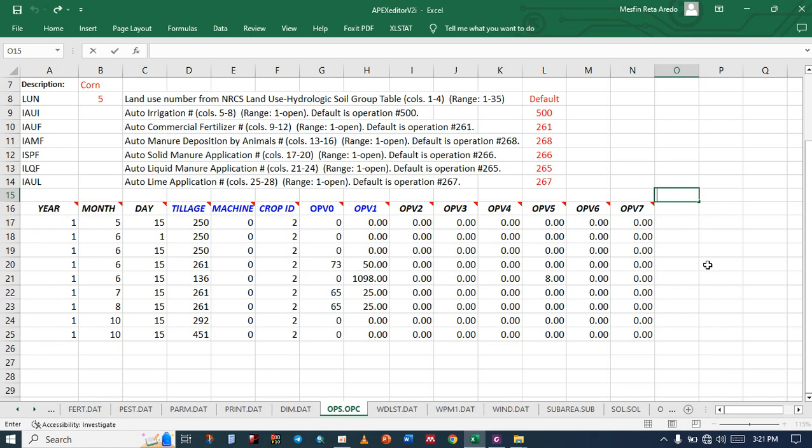That means you will have 0 yield in year 1 because there's no harvest in year 1, but you will harvest in year 2. But without changing the year, if you have a decreasing order of months, then you will get trouble. Did you understand what I say? Yes. Yeah.